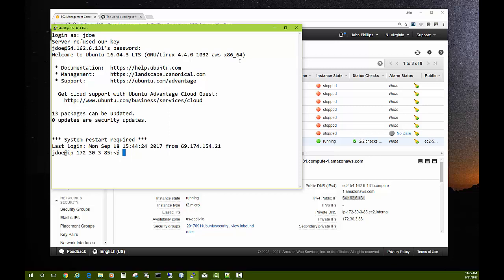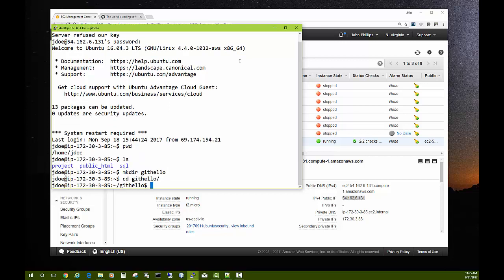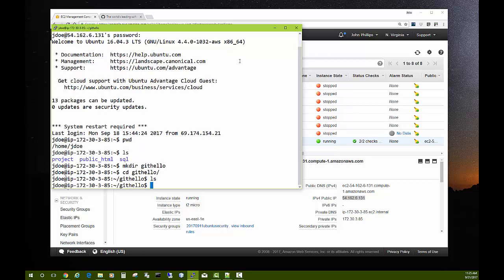And you can see where we're at with pwd. So I'm in the jdo directory. We can see what's there with the ls command. So I have a project folder. So I could get into that, but I think I'll just create a new folder here called Git Hello, just because we're going to be testing Git with the Hello World program. So we'll change into that folder, and now that folder's empty.